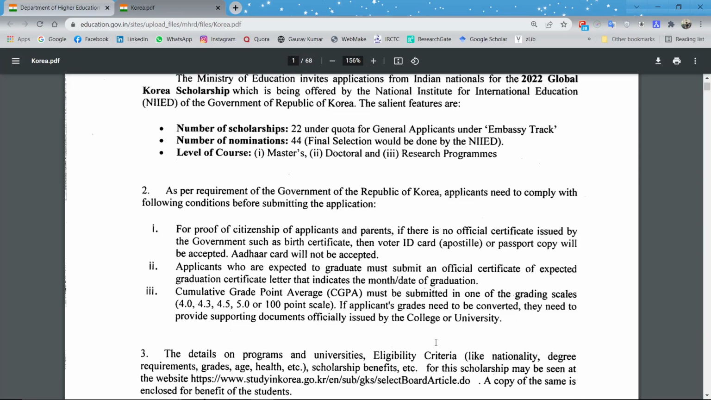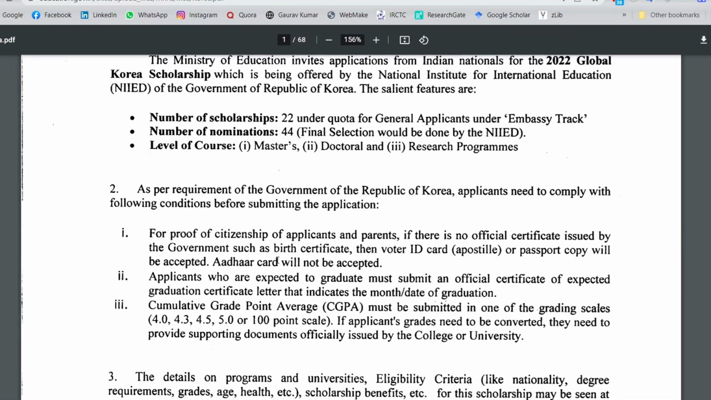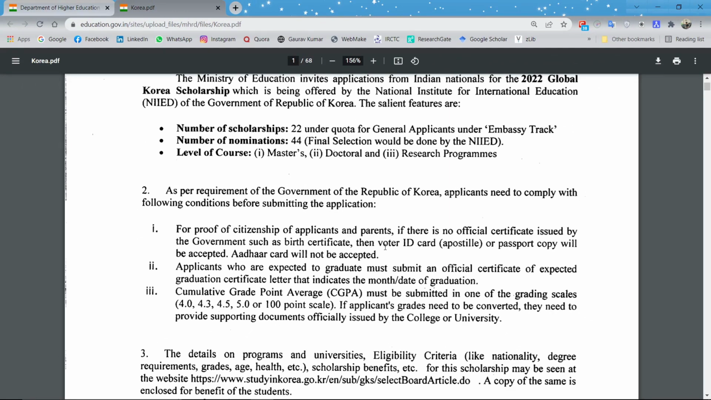Now here are the guidelines, which have been creating a lot of confusion for people about proof of citizenship. As you can see, you have to give birth certificate, voter ID card, apostille or passport. Aadhaar card is not accepted. For applicants, I will remind you again and again, birth certificate is mandatory. Here the birth certificate, voter ID card, apostille or passport copy is accepted, but in later rounds you will be asked to submit only the birth certificate. So it's better to be prepared for that.